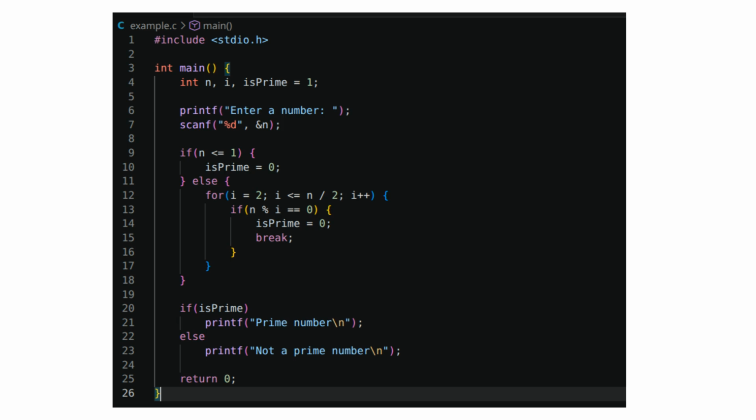Now, on line 4, we're declaring three variables: n, i, and is_prime. The variable n will hold the number entered by the user. i is going to be our loop counter, and is_prime is a little different. It's what we call a flag variable. We've set it to 1, which basically means yes, it's prime for now. Think of it as giving the number the benefit of the doubt. We'll assume it's prime until we find a reason to say otherwise.